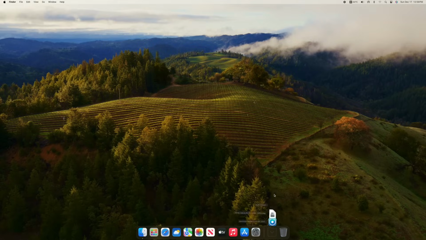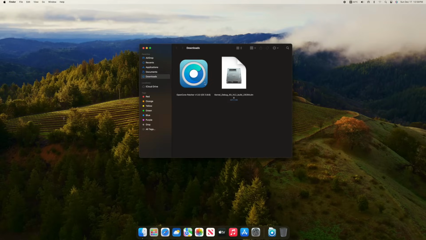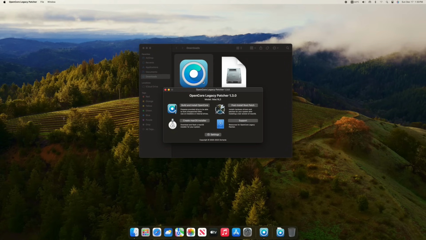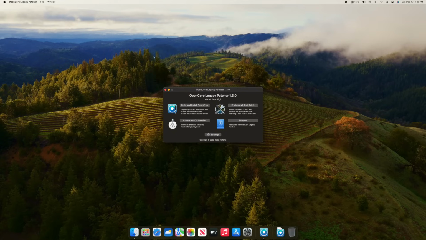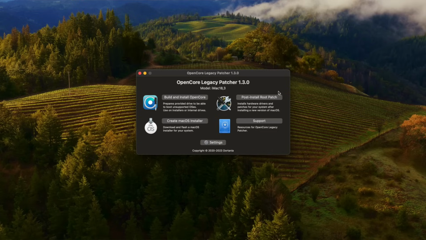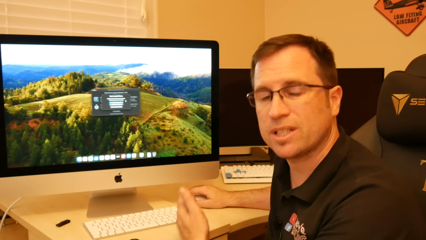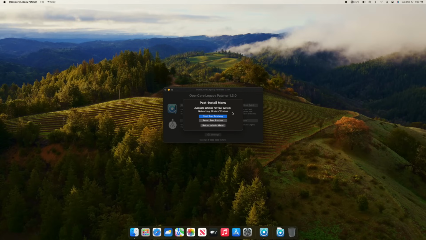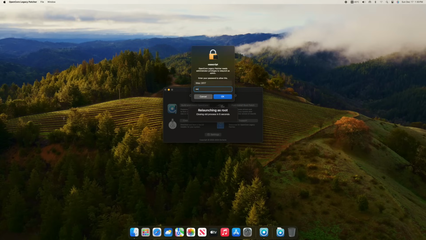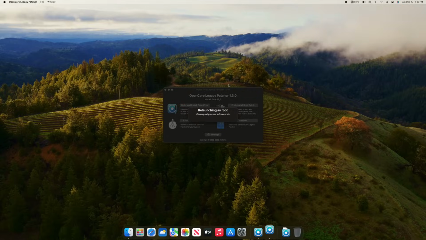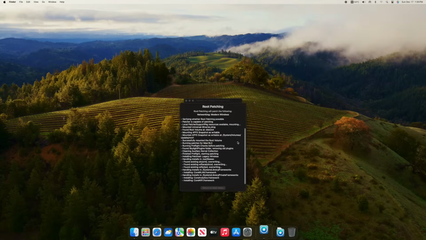So to install the root patch, we just go down here to Downloads. Let me open this in the Finder and we start the OpenCore Patcher. There we go. Now we need the post-install root patch. When I click here, it says available patches for your system: networking, modern wireless. So that was the reason why we don't have any Wi-Fi. Let's start root patching. We have to relaunch it as root, enter the password for that, and it closes the old one and starts the new one.